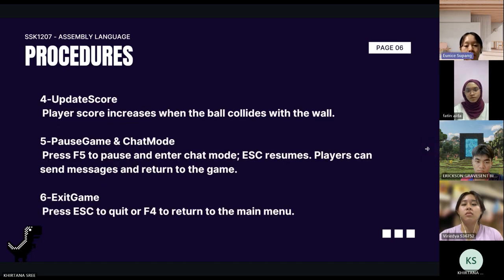Next one is update ball. Player score will increase when the ball collides with the wall.